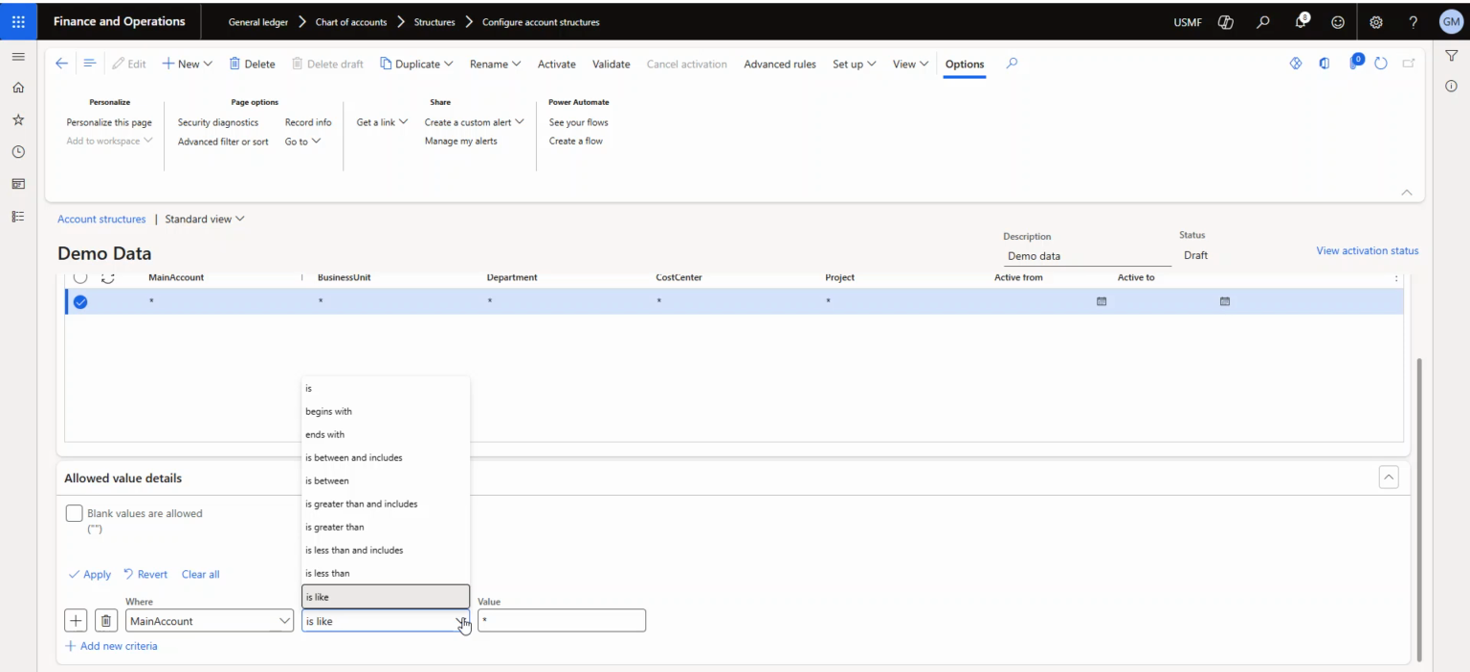So here I am selecting begins with. When I say begins with, let's imagine the main account starting with 1 and I will press asterisk. It means that the main account starts with 1 and after that whatever it may be. When I say asterisk, it may be whatever after 1. And I will click on apply.